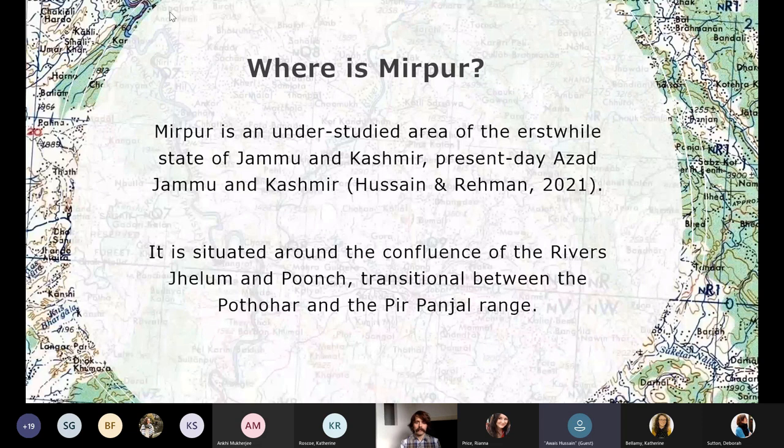And Mirpur can refer to a few different places, so I'll just introduce what they are. There's the old city Mirpur, and this was destroyed due to the construction of Mangla Dam, which I'll elaborate more on later on. And it also refers to the new city, because when the old city was destroyed, the new Mirpur city was developed in place of that. And then it also refers to the wider district of Mirpur. And the Mirpur heritage that I'm referring to refers to the cultural sphere, the whole Mirpur region.